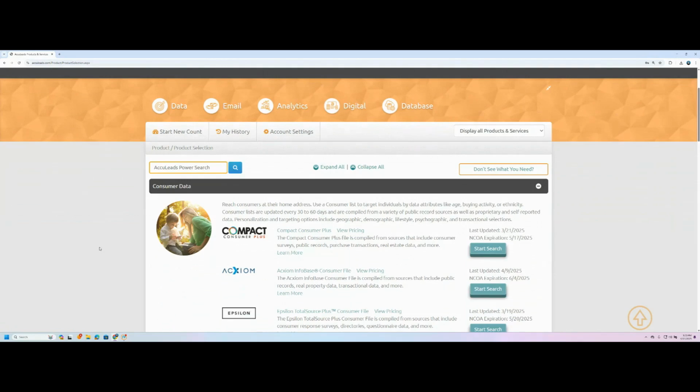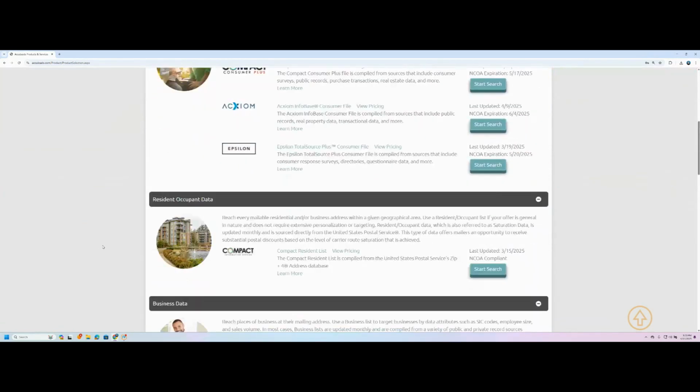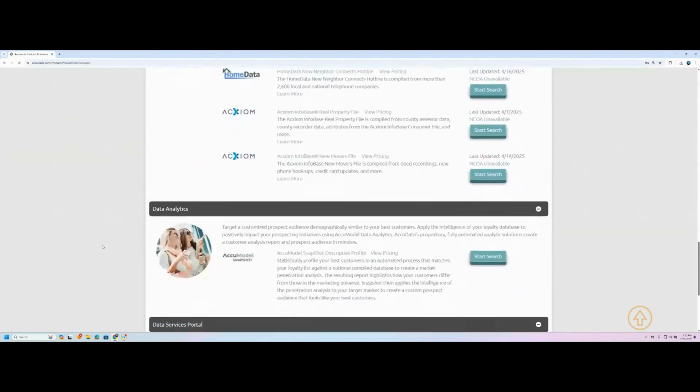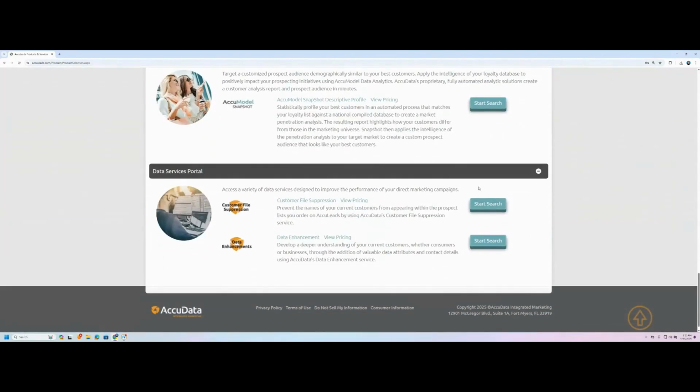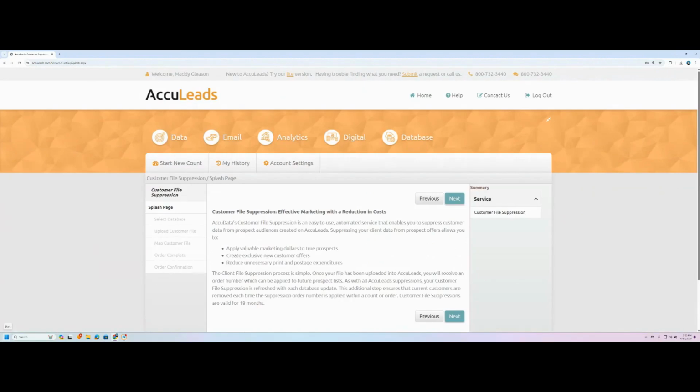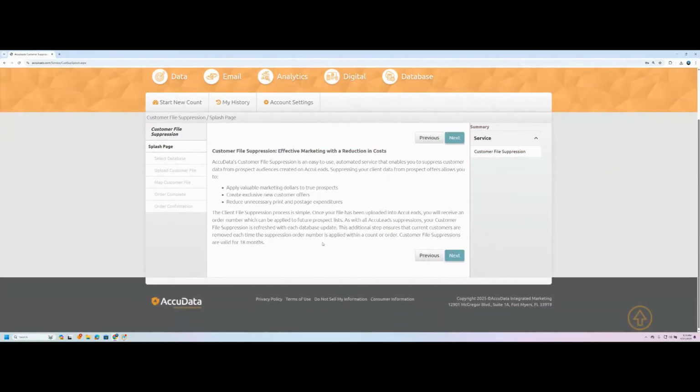In this tutorial, we'll walk you through how to use the customer file suppression feature within the data services portal. We're going to start on the home page and scroll all the way down to the data services section, and start by searching for customer file suppression. I'm going to go to the first page, where it gives you an overview of the suppression file. Then you're going to select next.